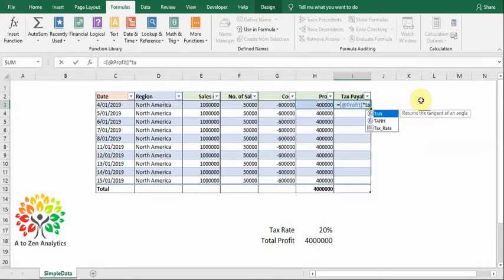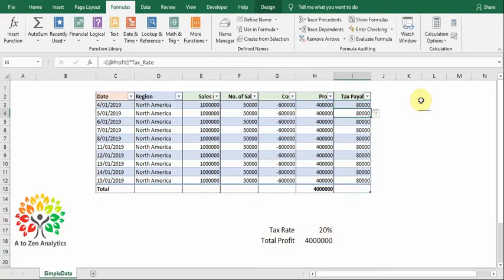Then if I type tax, you will see that the named range tax_rate is shown as an option, which is what I require. If I press Tab, the formula fills down automatically, and I can now calculate the total tax payable.